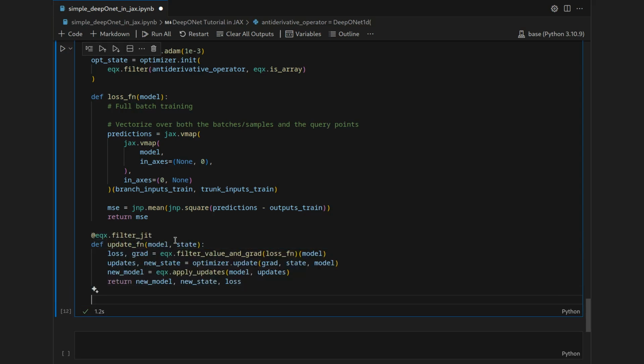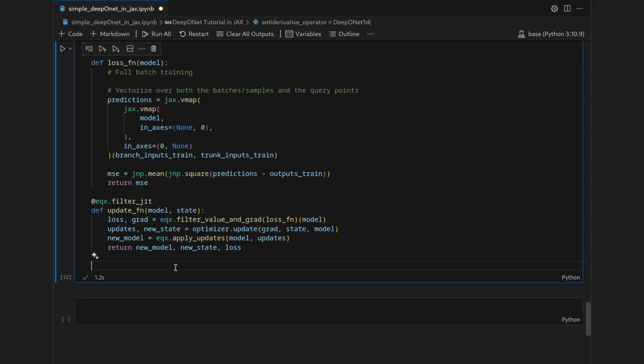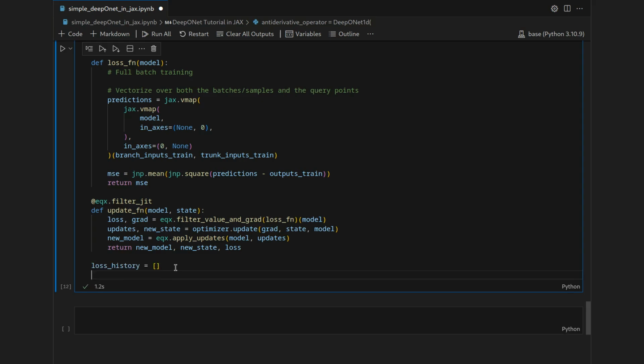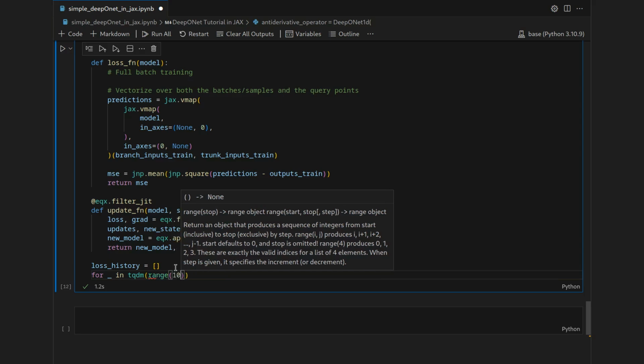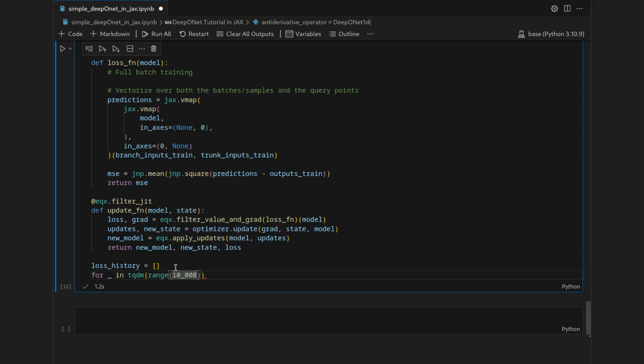Then we can implement a training loop. For this, I also want to record the loss history. So this will just be an empty list for now, and then say for underscore in tqdm to create a progress meter of range of 10,000, because I want to do 10,000 epochs or 10,000 training steps also in that sense, because we do full batch training. So this is more than sufficient to learn this antiderivative operator.